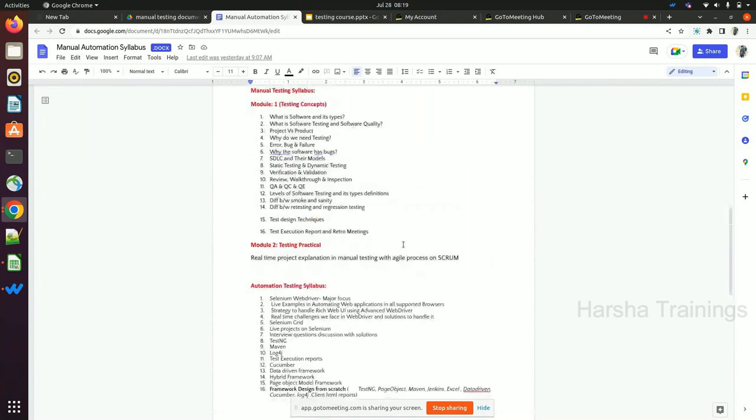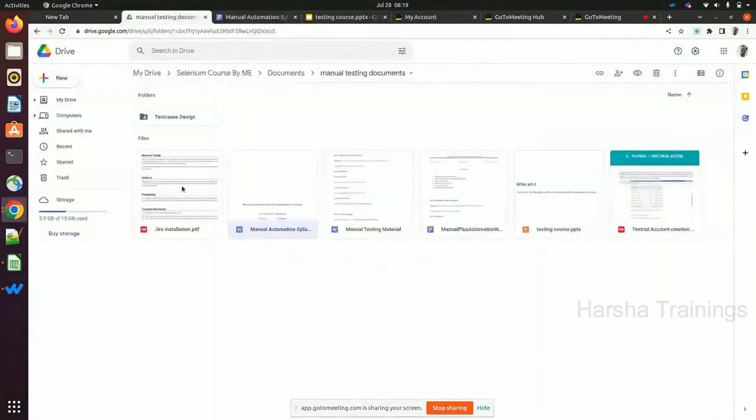If I complete the syllabus like this, the classes would be completed in 15 or 20 classes. But this is the rough syllabus. Within this, we have a lot of concepts which cover almost 45 classes. Here you can see how I prepared the notes. Let's take this as the manual testing material.